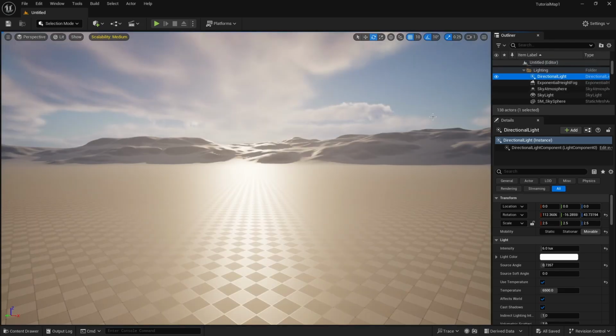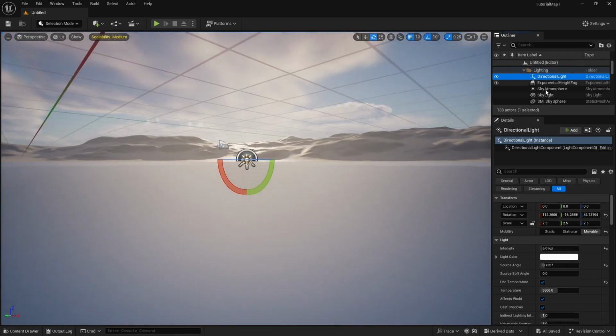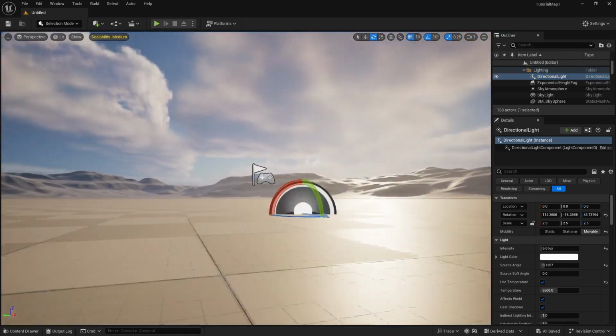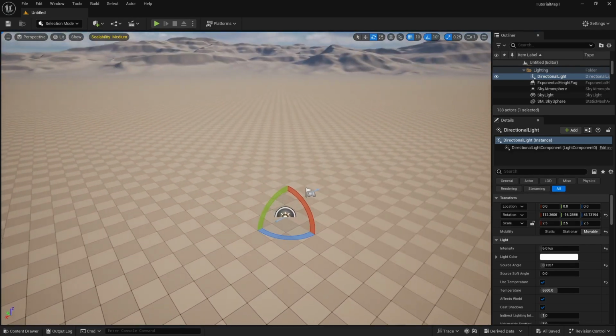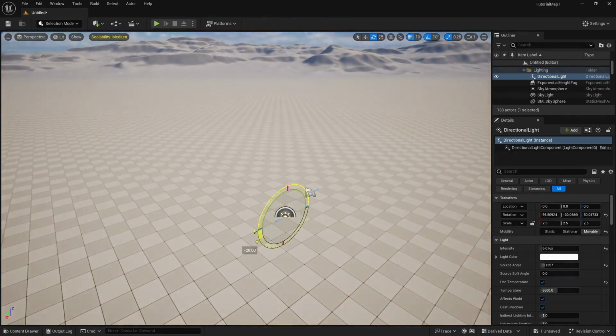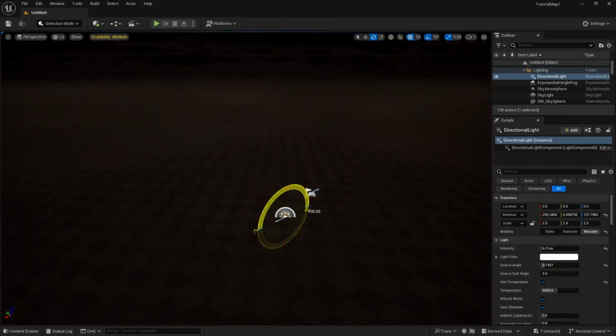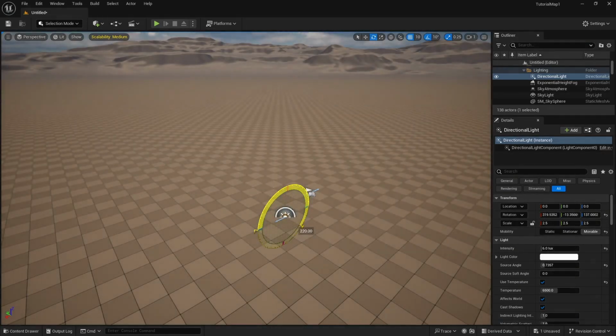Now here's a really good shortcut to remember: if you select the object that you're looking for and you don't know where it is, if you hit F on the keyboard with it highlighted, it'll take you right to the object. So there you can see there's our directional light, and I can actually grab these axes here and rotate it around at different angles to cast the light at a different angle. So we can actually just move this over and make it evening time if we wanted to.